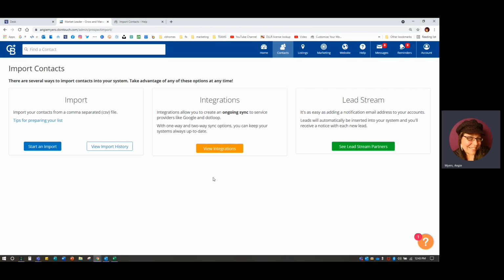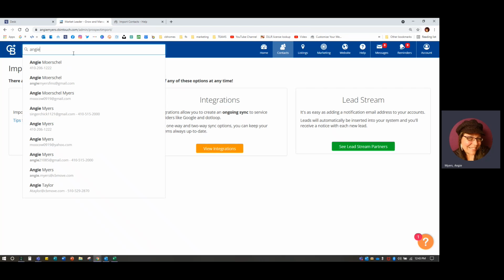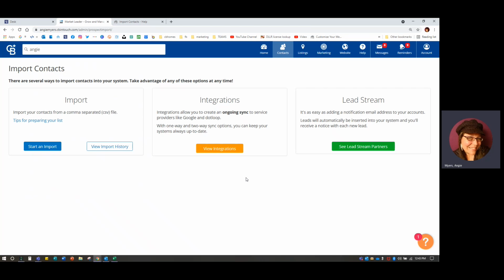So you can have, and I do in my system, if I click on Angie here, you'll see I have lots of different Angies, lots of Angie Myers. These are all me, except for Angie Taylor in the White Marsh office. She's the bomb. But you'll see that these are all me because they all have individual email addresses or phone numbers or things of that nature. So that is how you add a contact in the system.